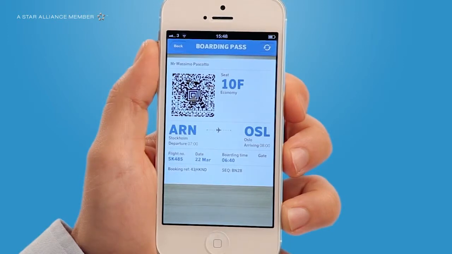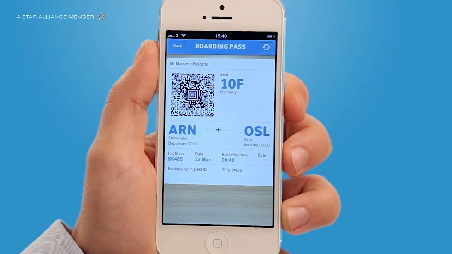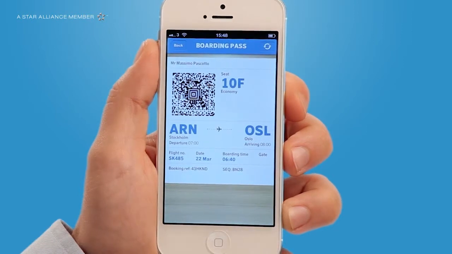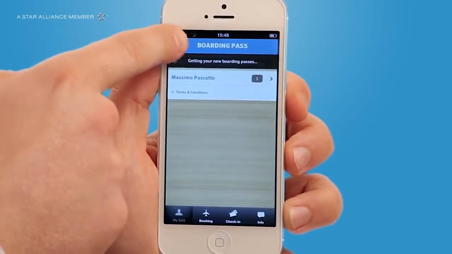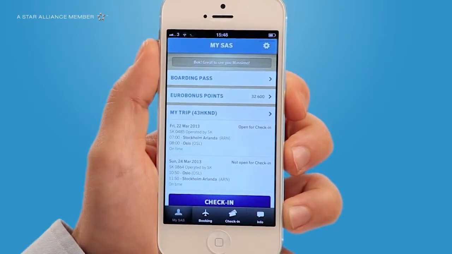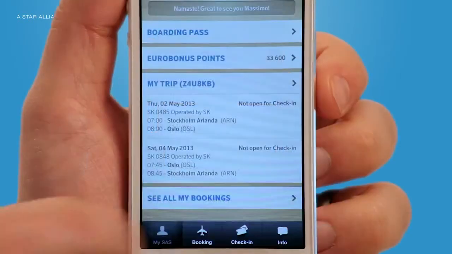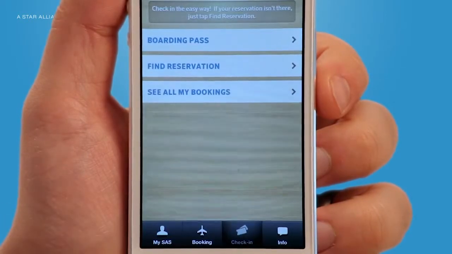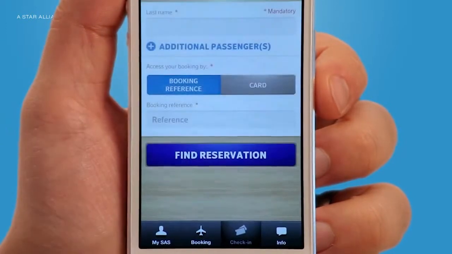Please note the boarding time, and when the gates open, this will also be stated here. The boarding pass is stored in your device and is available even when you are offline. Just go back to the first page where you can see the current status of your trip. And if you for some reason can't find your booking, you can just tap Check-in on the lower menu and then do a search under Find Reservation.